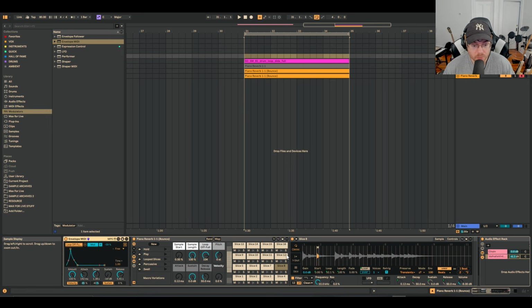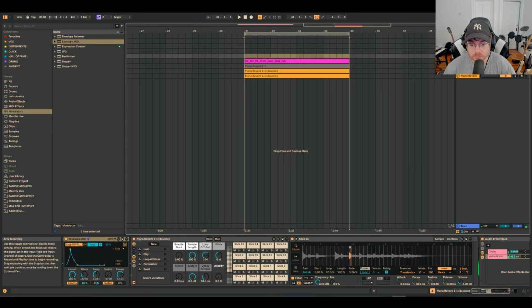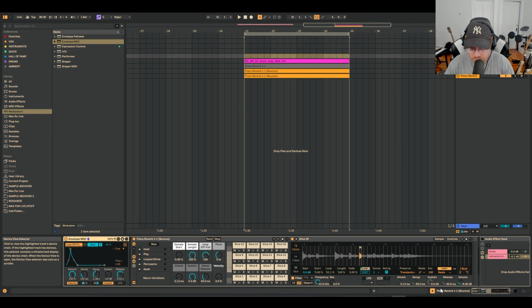And here I have an example of this in action with another piano loop. And it gives it a really cool sound that's just fun to play on the keyboard. I'm just going to hit maybe 2 keys.